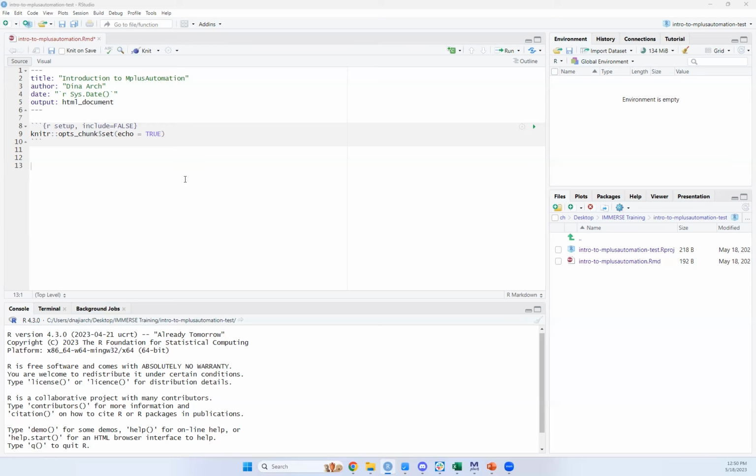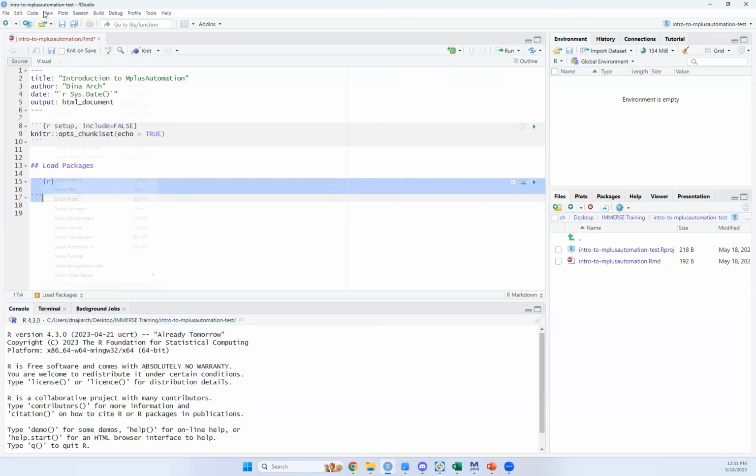The first thing we always want to do is load our packages. So that's the packages we're going to use for our analysis. And there's usually a few that we always want to load in. So we'll have a new heading, two number signs, note a level 2 heading, and we'll load packages. And to insert a code chunk, we use Control-Alt-I or Command-Alt-I. You can also click here to insert a new code chunk. And I think you can do code, insert code chunk.